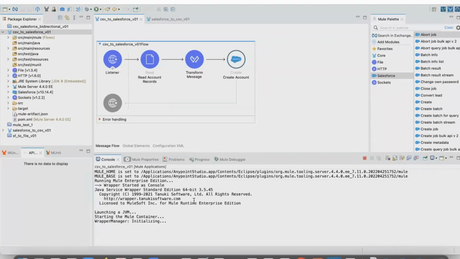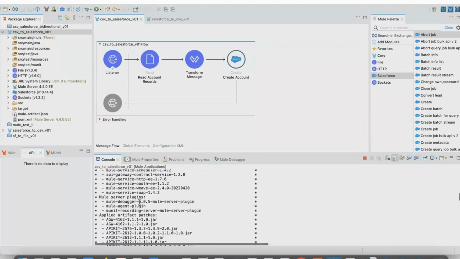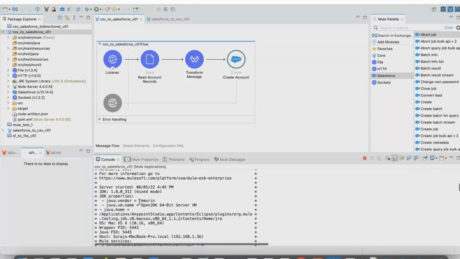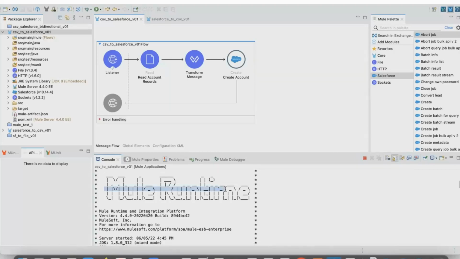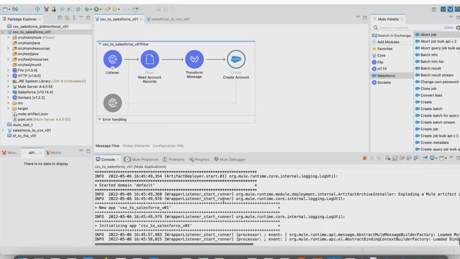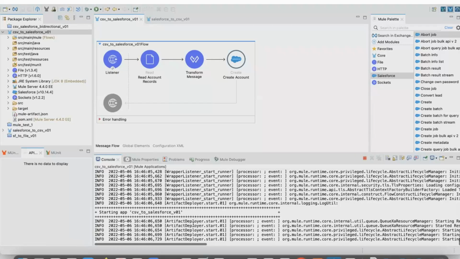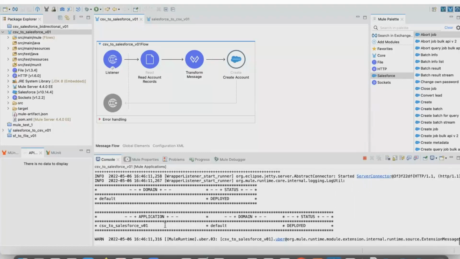Okay, it will take some time. We can see that it's launching the JVM. Mule ESB is designed on a lightweight JRE, so in the backend it's Java only. This is the Mule runtime environment we are using. Once this project gets deployed, we'll get a success message here. Okay, so this is our flow, CSV to Salesforce version 1, and it has been deployed successfully. For now, just ignore this warning.